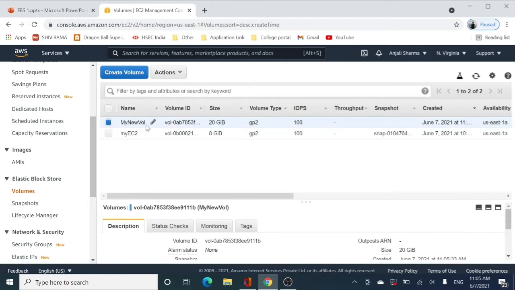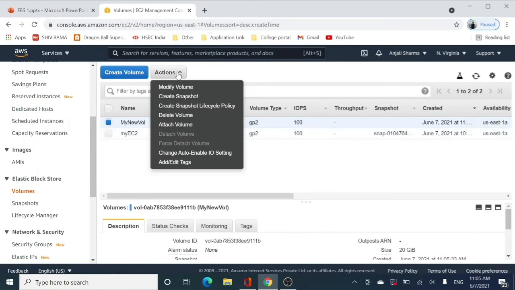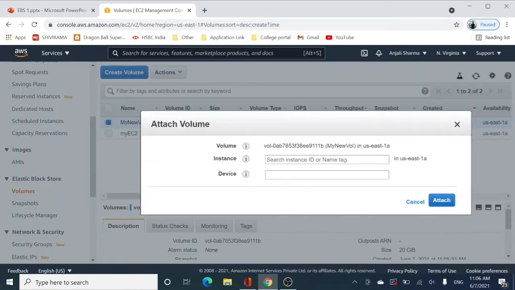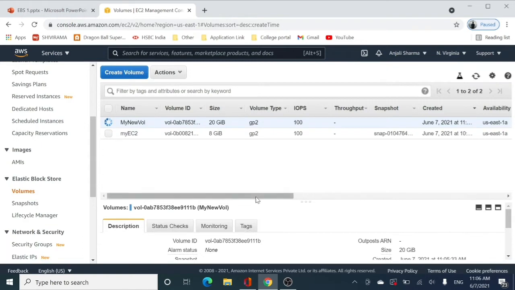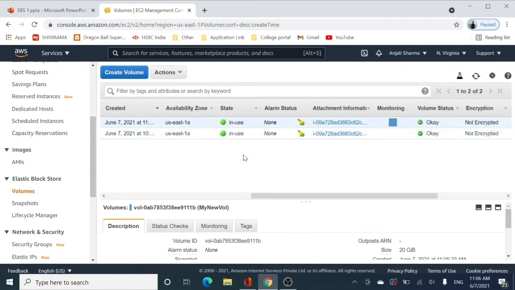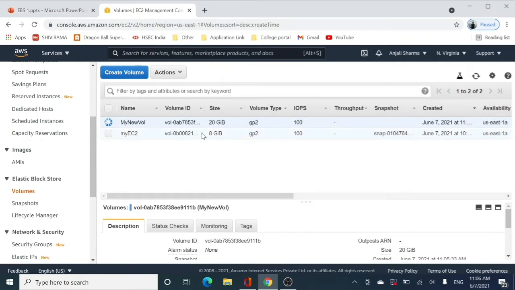So clicking on my instance, selecting my EBS volume, going to Actions, Attach Volume, and here you will be searching for your EC2 instance that is running, right? And this is the volume that you have actually created. So attach. Now my EC2 instance has two volumes attached to it.